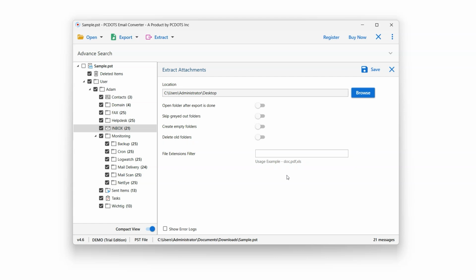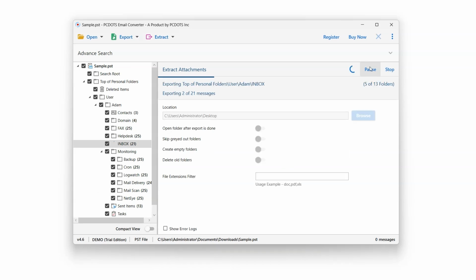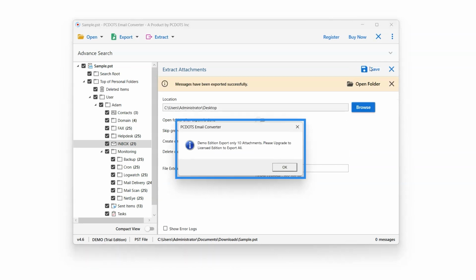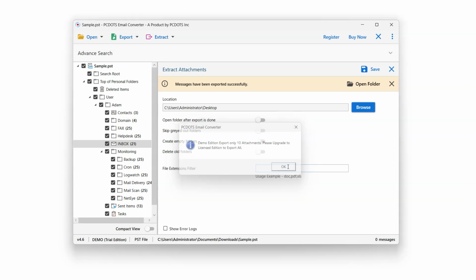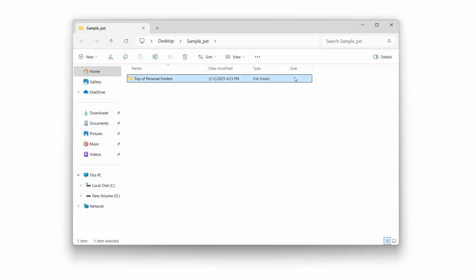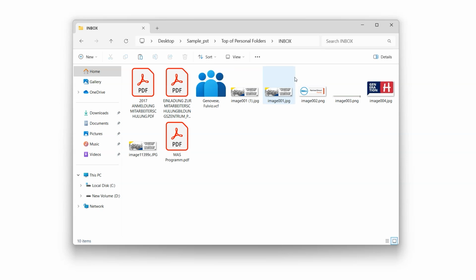After configuring all the settings, it's time for the extraction process. Click on the Save button, and the extraction process will begin. A pop-up will appear soon, notifying users that the trial version limits exports to 10 items per folder. To remove this restriction, users must purchase a software license. Click on the Open Folder button. And here you have your extracted attachments.